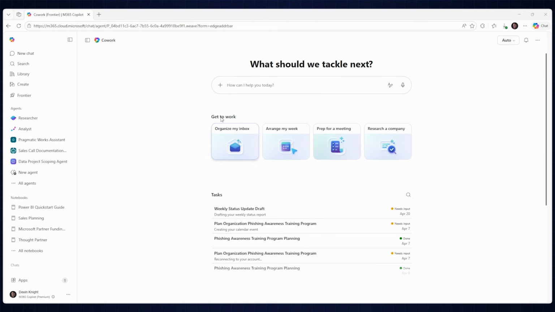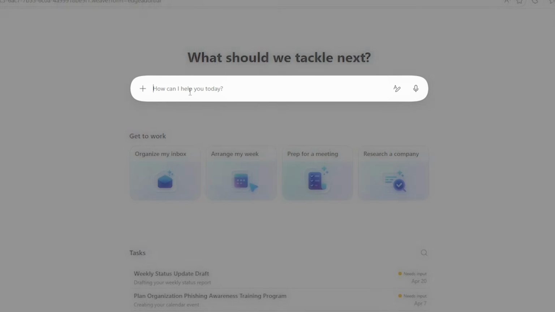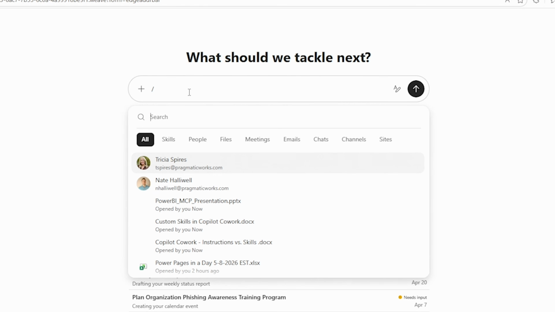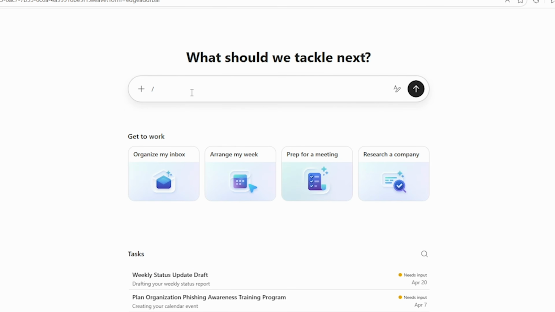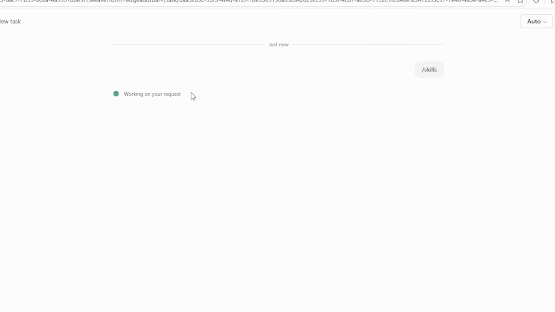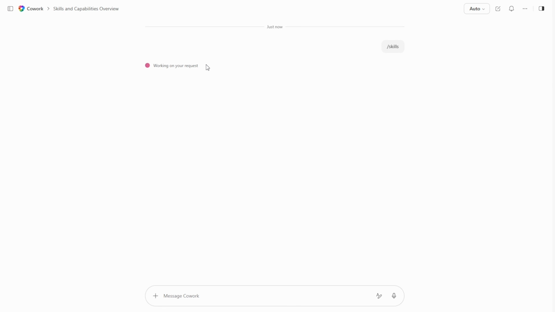So if we're interested in exploring skills, we can go into Cowork and go up to the prompt window at the very top. And if we want to learn more about skills, you can use the /, which is often what you see done with grounding capabilities within Copilot. And we're going to type in the word /skill. And when we do that, it's going to prompt Cowork to give us an explanation of what skills are and the capabilities, as well as an overview, all within the Cowork experience.